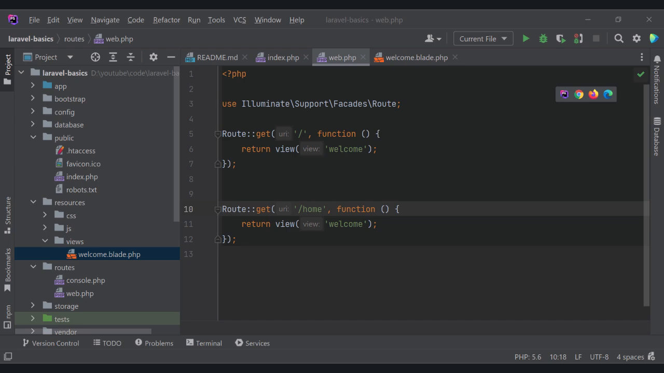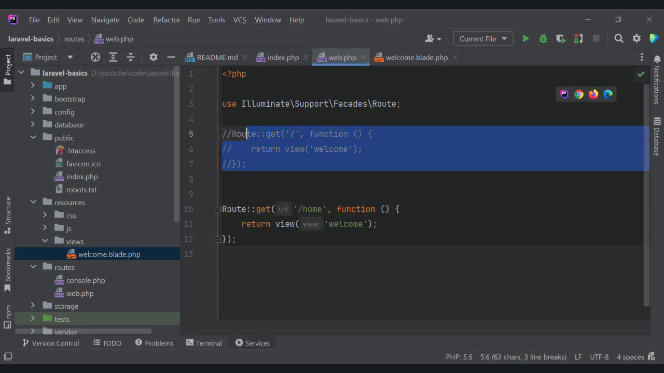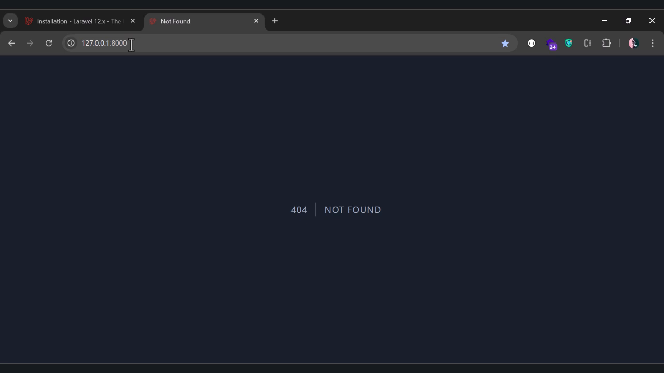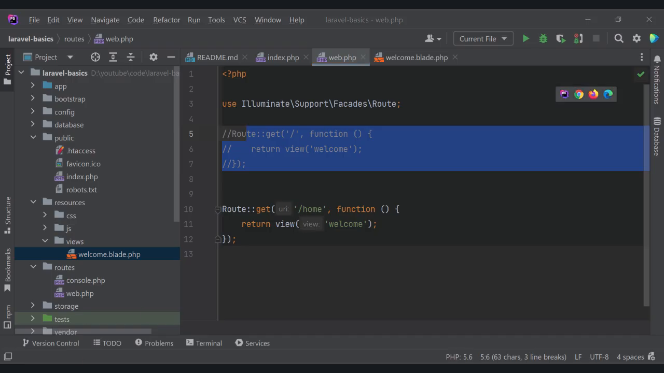If you go back to the routes file and comment out the first route and try accessing the base URL, this time, you get the same error. So web.php is the file where you need to register every single route in your project.